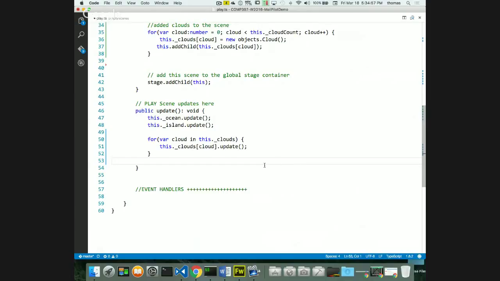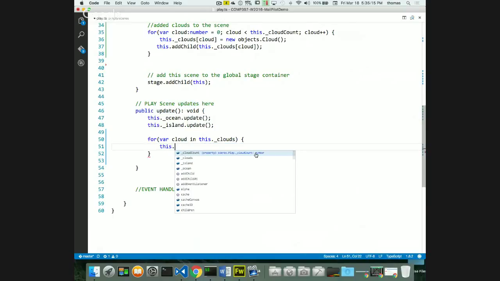Which one? Update with brackets. That's a method. Oh, sorry, let's try this out. So this dot, you're saying this dot, or just cloud dot update. But the problem is, when I do this, see what happens?